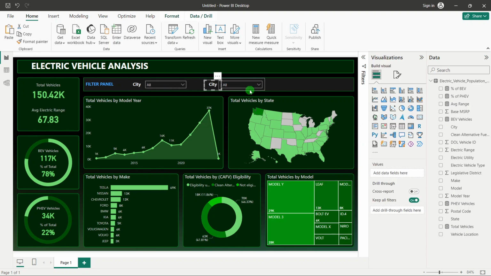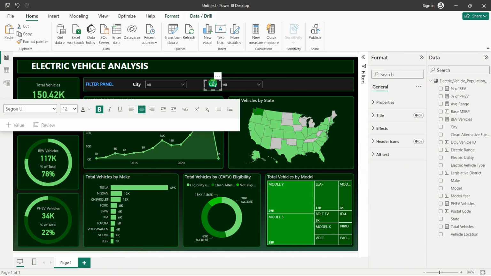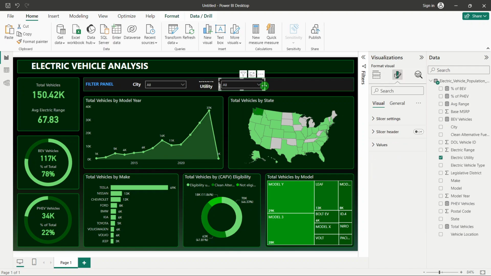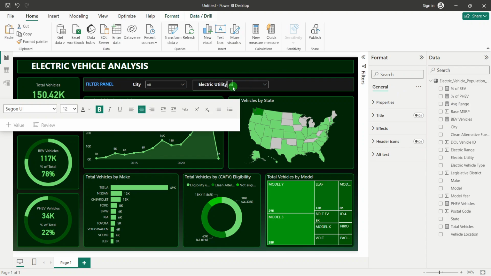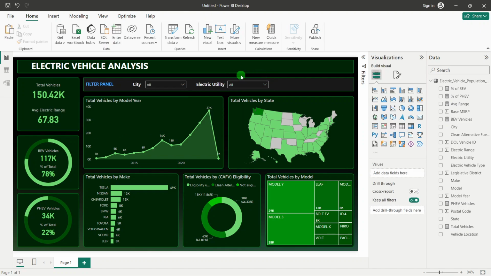Okay. And now instead of city, next we want is electric utility. So I'll just take electric utility and add it here. Same, we will change the name of this as electric utility. Right. We'll bring it to right. So this is electric utility. Then again, control C, control V.